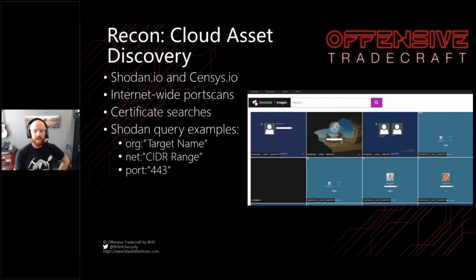One pro tip: keep an eye on Shodan deals, because I've noticed the normal member license is like $50 or $49. I have seen occasionally where they'll just throw it out for $1. So keep your eyes open for that. But Shodan's really awesome. Same thing with Census.